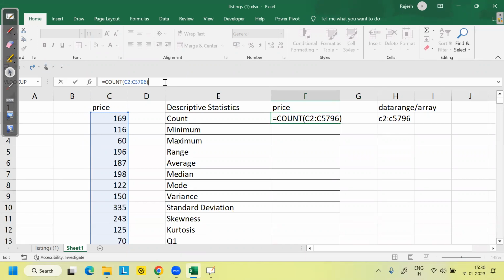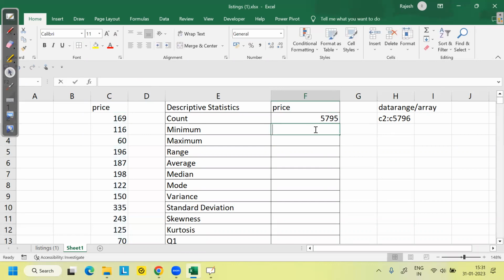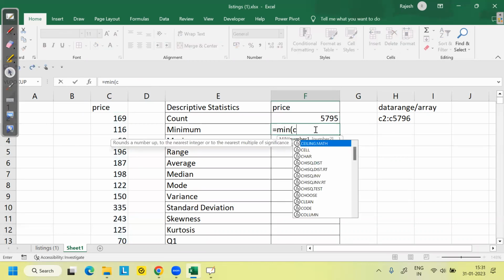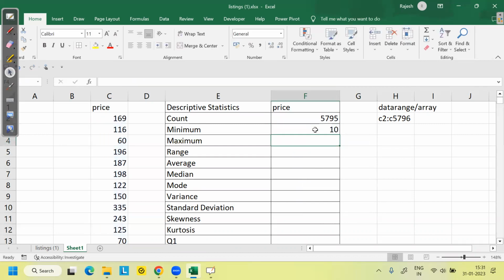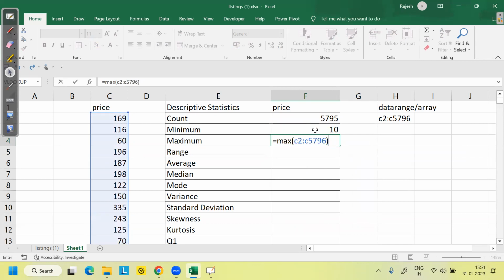Maximum minus minimum. This cell minus this cell is equal to MIN, open bracket, C2 colon C5796, close bracket, enter. Is equal to MAX, C2 colon C5796, close bracket, enter. Range is equal to maximum cell minus minimum cell, check the notes.